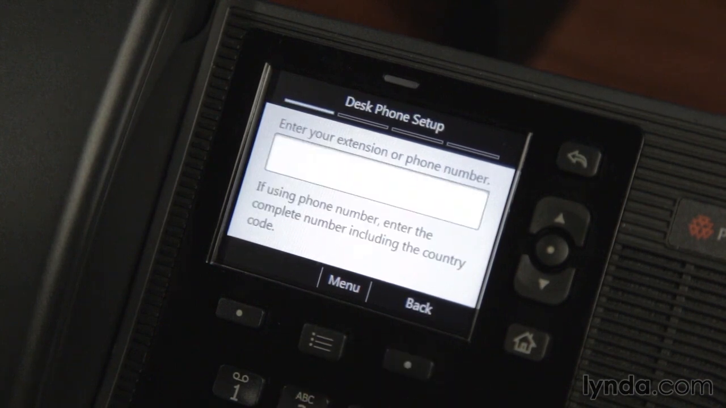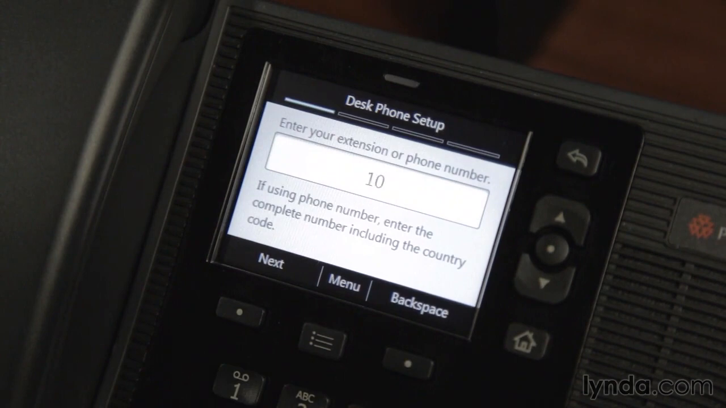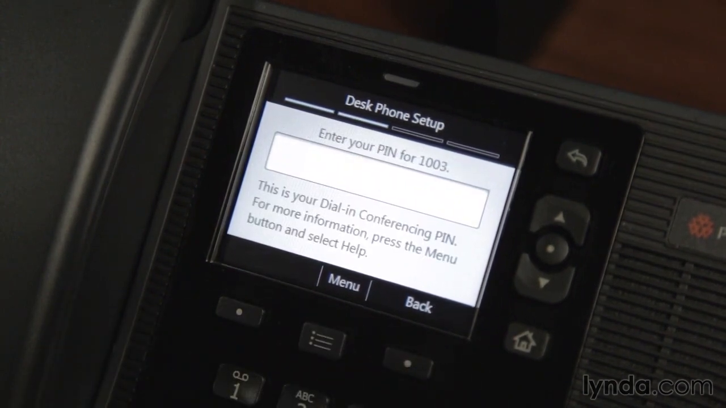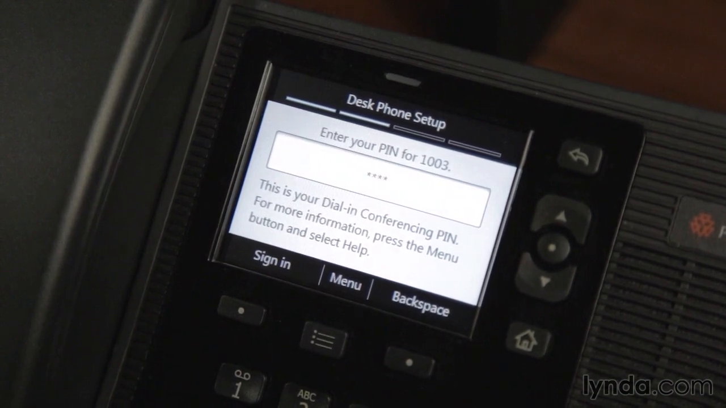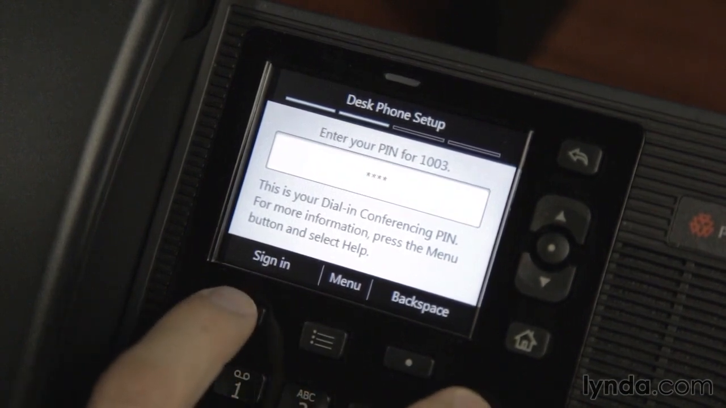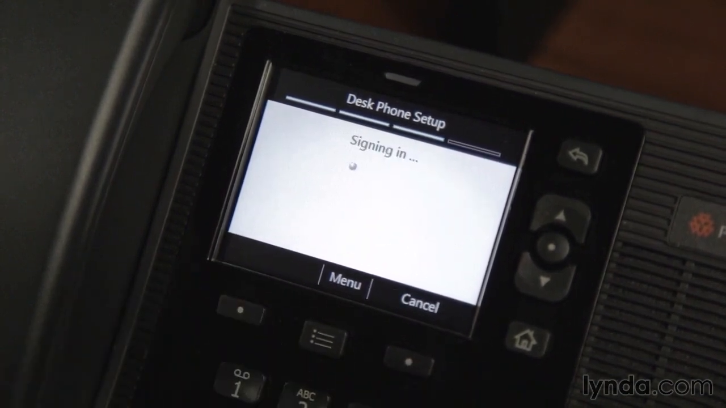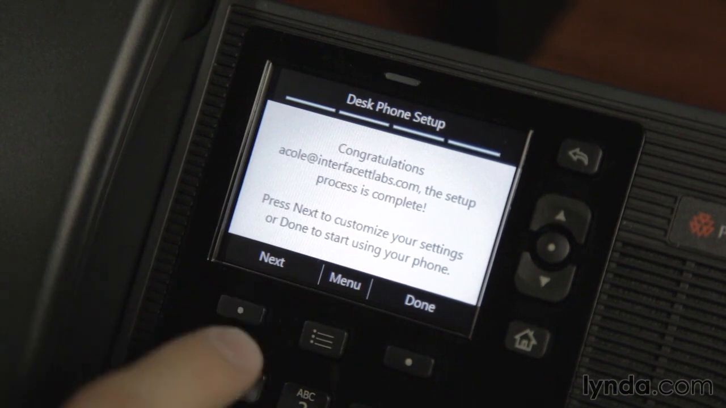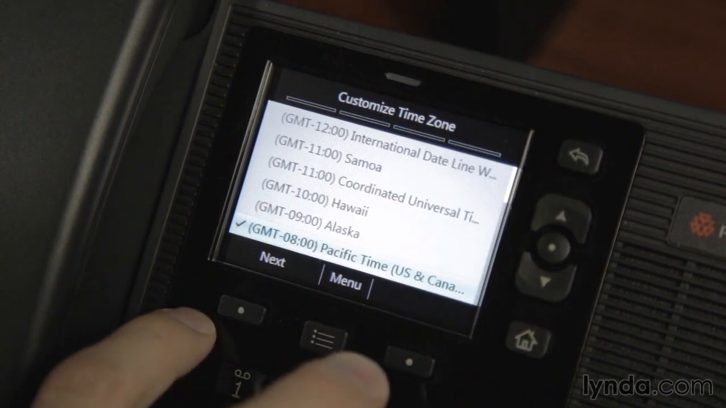So that's going to ask my extension. So my extension for Alberto is 1003, and hit next. My PIN number was 9876. And I'm going to go ahead and attempt to sign in. Okay, and after just a few seconds, we've automatically been completely set up. We authenticated, everything looks good, so it knows now that we're signed in as Alberto Cole. I'm going to go ahead and hit next here and finish off the configuration.